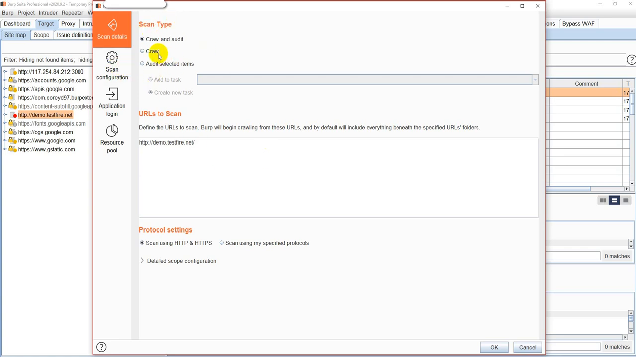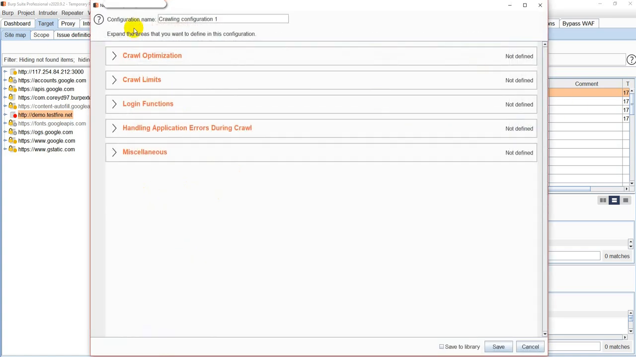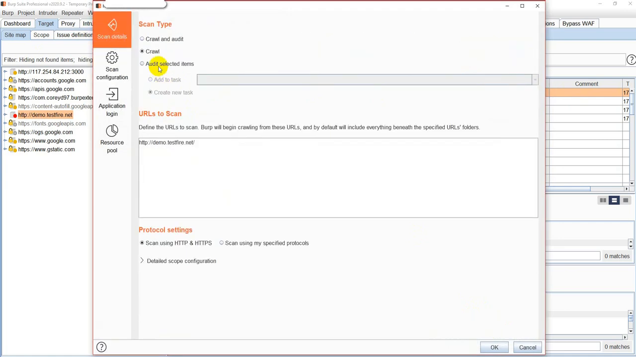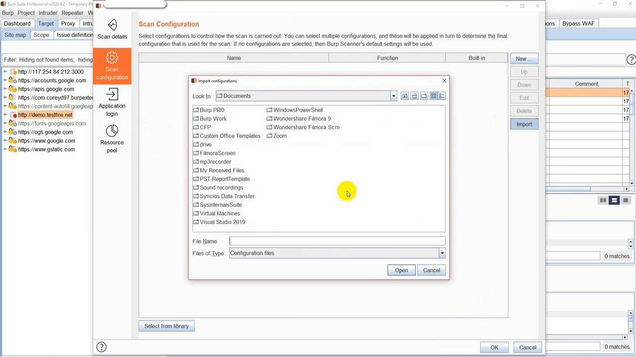If you are only selecting the crawl, then you have to select the scan configuration the same way, like you can go for crawl optimization and all those things. If you are going for crawl and audit, then you can select the crawl and audit option, and the scan configuration will be different. We also have this import feature, like I can make a scan configuration and distribute it within my team so that they also utilize it and follow the same policy to scan the application.